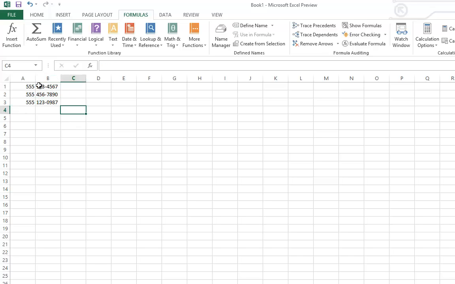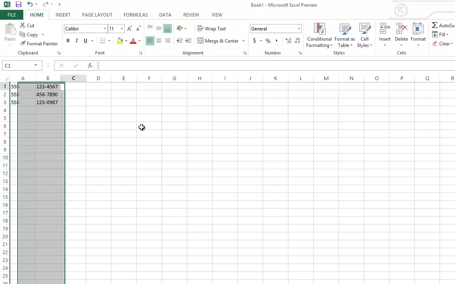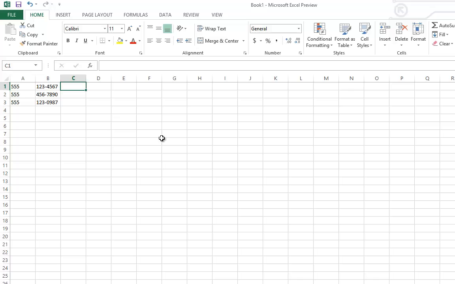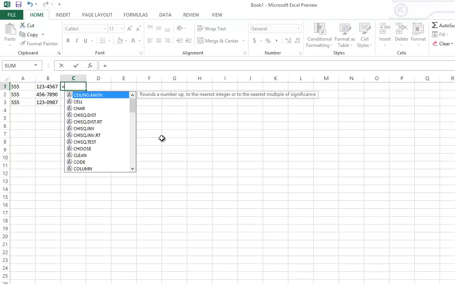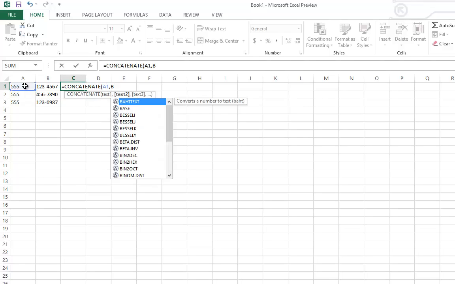Let's say I want to combine these cells together. How would I go about doing that? I explained that previously. It's a very simple way. You would just type equal. Again, this is a text formula, and it exists in that formulas tab. You can type equal and just say concatenate, and you'll be able to select, let's say, A1, and then the second cell you want to concatenate, which is B1.